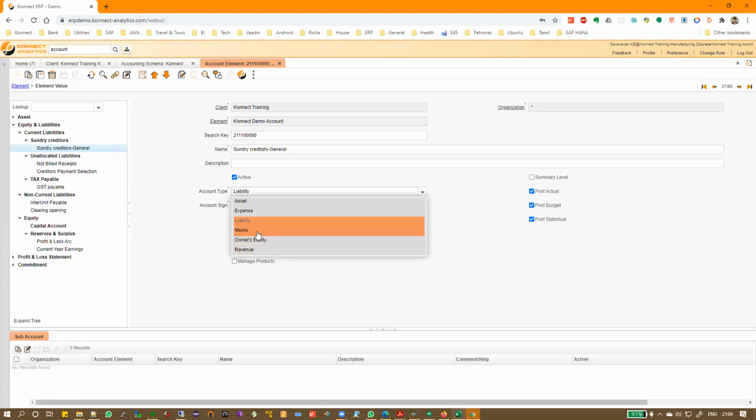You can also say this is a memo, which is not an account posting. It is for dummy. So memo means dummy. There's no impact on the profit and loss or balance sheet. So you have to choose the account type and create it. We have some additional options here. That means, like I told you, you can say that this is a business partner related account or this is a product related account. But generally, these settings are not required. Without that, it will also work.